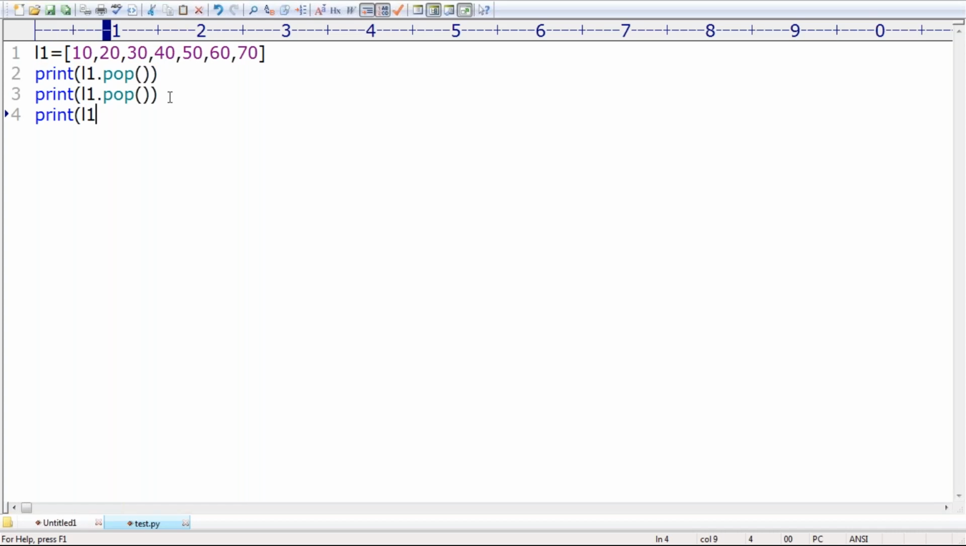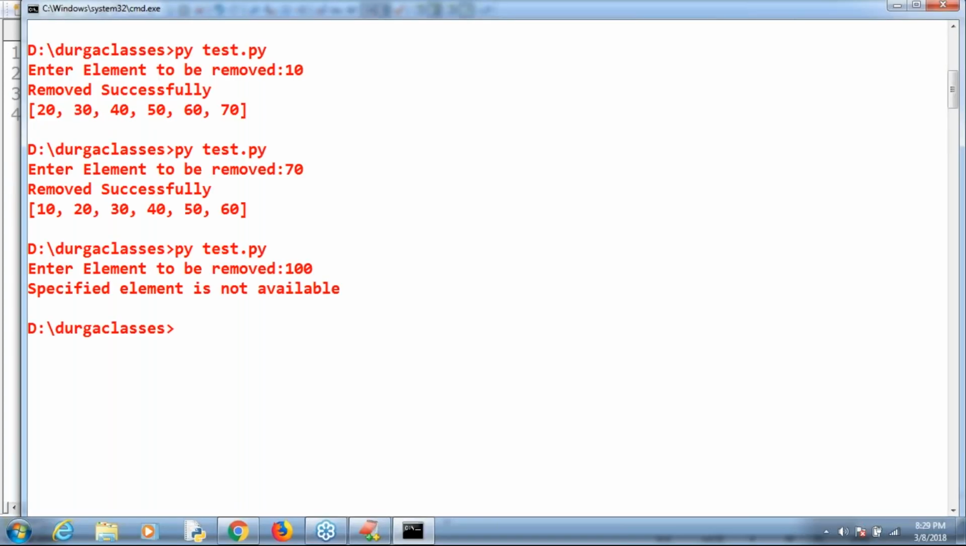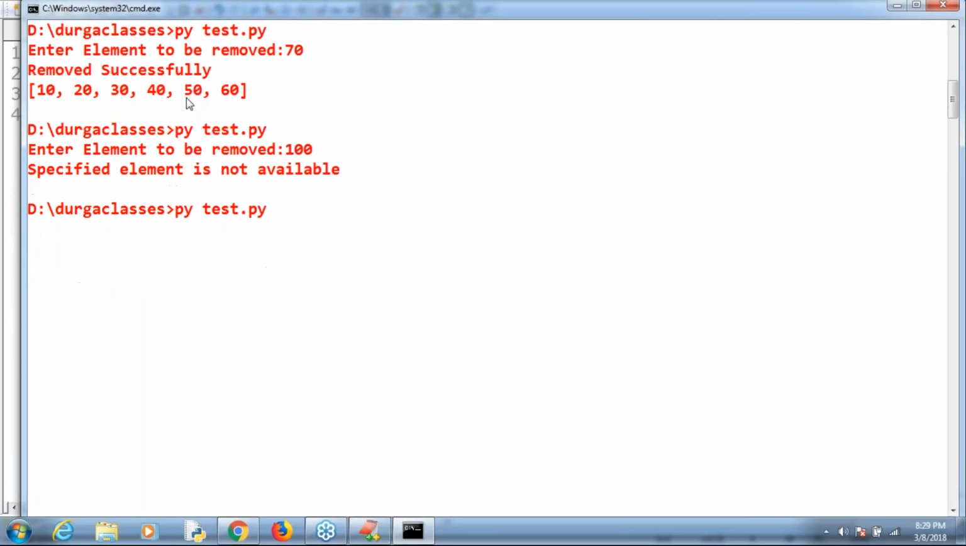Now print of L1. Observe that 70 and 60 are removed by default. Now what is the output we are going to get by default? 10, 20, 30, 40, and so on. Clear? Everyone can understand, right?